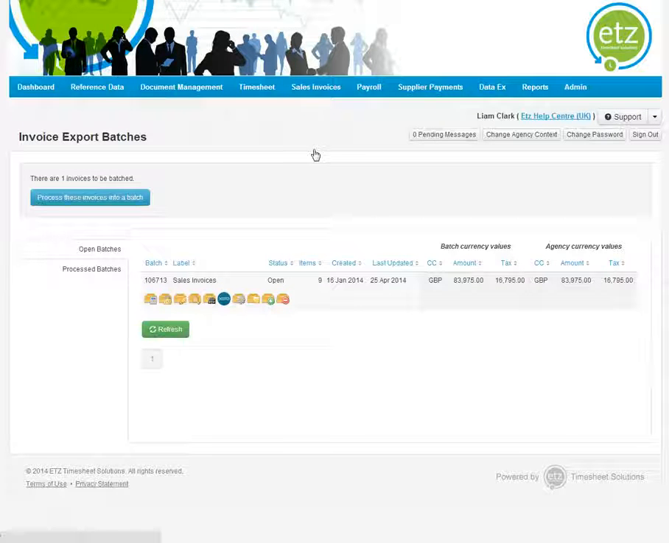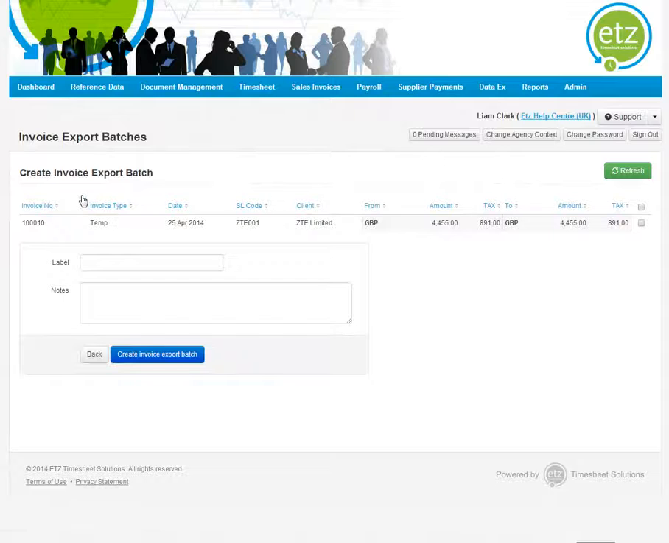The first section you'll see at the top of your screen is a Process this invoice into a batch section. You'll see at the top that we currently have one invoice waiting to be batched. If we click on this button, we'll be taken to a separate screen.